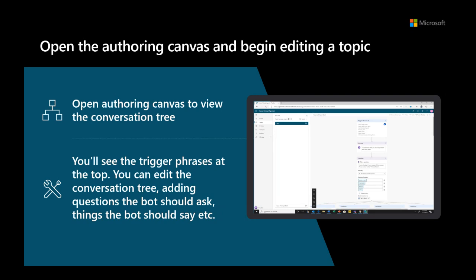Then once you have your bot and you're creating a topic, you want to open up your authoring canvas. What shows on the right side of the screen is the canvas, which really looks like a flow. You can see there's the trigger phrases, it goes down to a message, it goes down to a question. This is the canvas where you're telling the bot what you want it to do and how you want it to respond.